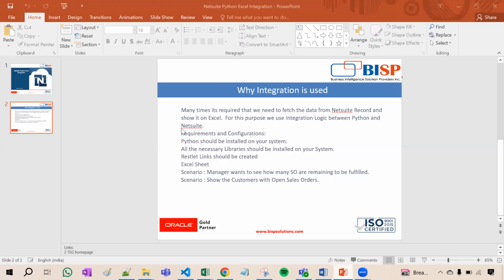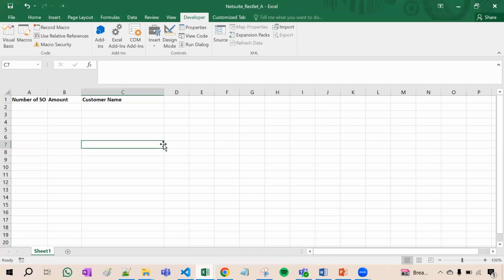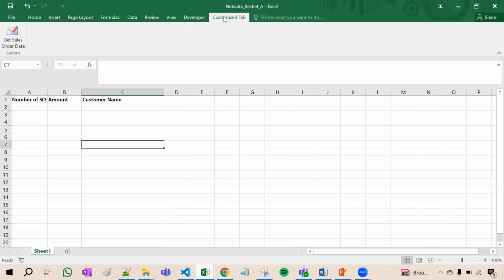So let's see this. Here we have one Excel sheet, right? Now the manager wants all the sales order data which are remaining for fulfillment. He just wants to see or download that data. I have integrated this Excel sheet with NetSuite, and here a button is given, Get Sales Order Data. That's it. Now the manager will hit this button. Now I'm going to hit the button.